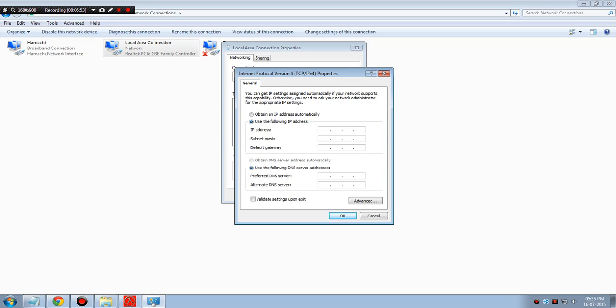So you select this, and in the IP address column you have to type any IP address of the form 192.168.1, and the last number you can choose for yourself, any number between 2 and 254. So I choose 249. The subnet mask will be selected automatically. See, it came on automatically, and the default gateway is 192.168.1.1.